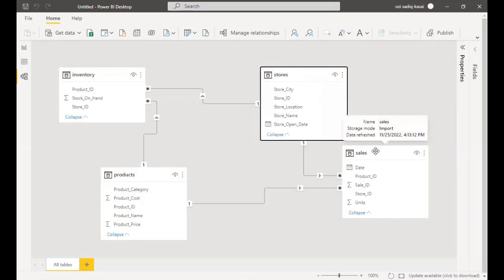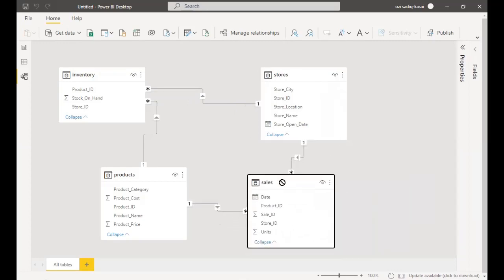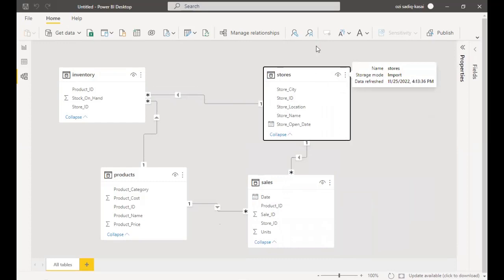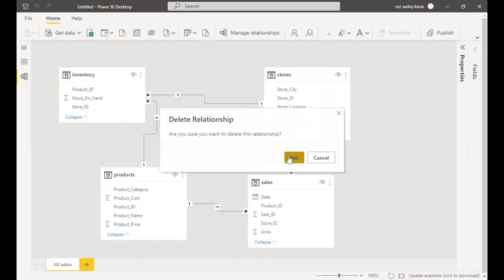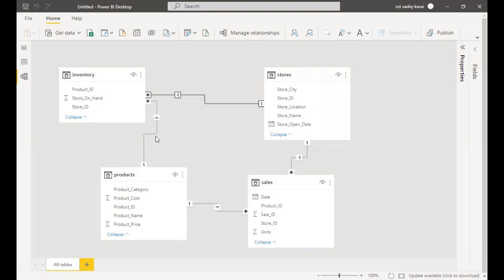Okay. So this is Power BI having connected this for us. But let me just delete the connection and let's do this from scratch. So to delete, just click on the line. Do you want to delete this relationship? Yes. So I'm going to delete everything and we'll start from scratch.